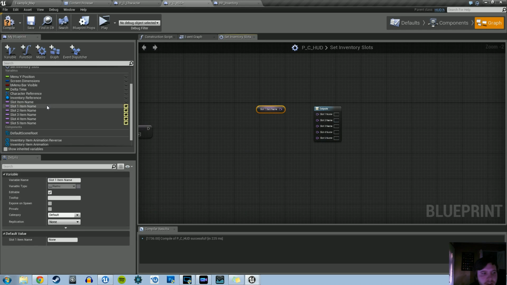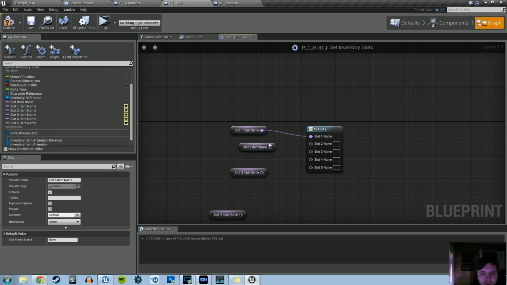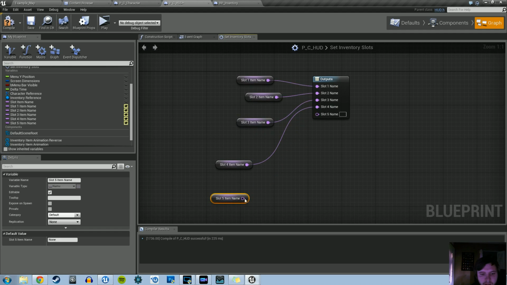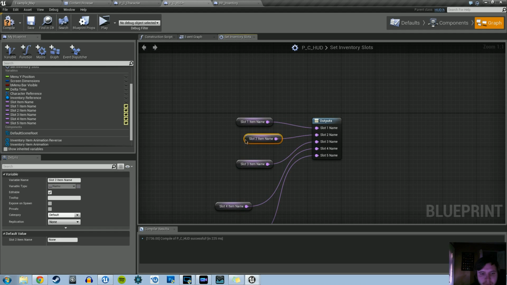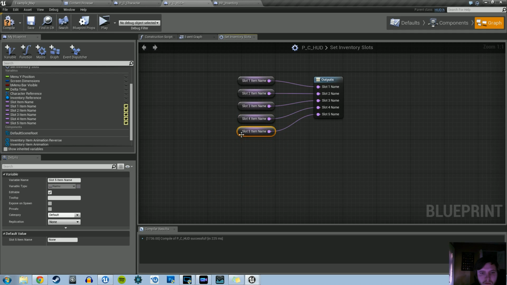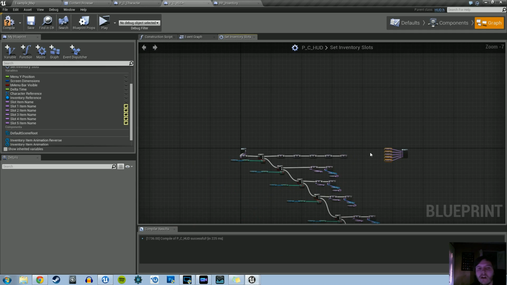And then finally, just in case I need it for the output, we'll just match these up. So grab all of these slot item names and plug them in accordingly. So slot 1 item name goes into slot 1 name, slot 2, and then 3, 4, and 5, just in case I need them. And there we go. So that's the main portion of the set inventory slots.